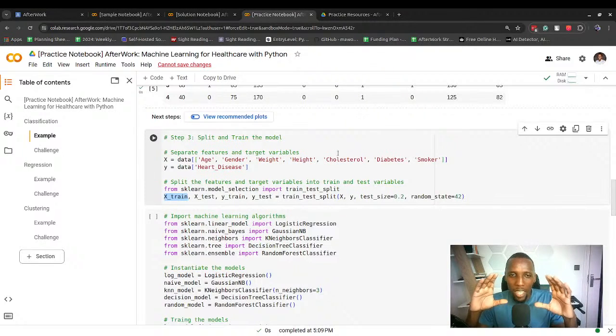The training set has features which are 80% of the original one, and it also has target values which are 80% of the original one. So we have X train and we also have Y train. So these are the training.